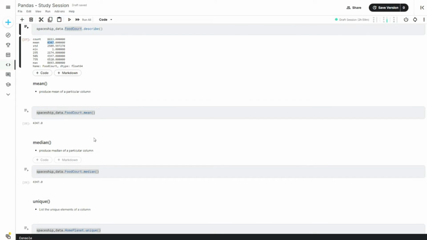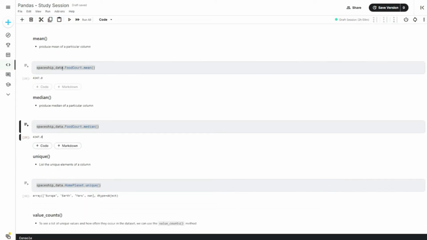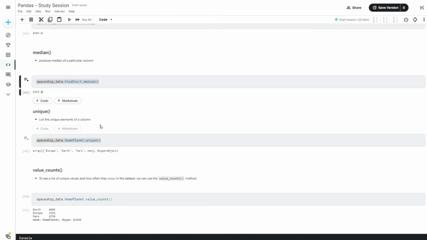The median function, as the name suggests, will produce the median of the values of that column. The mean and median of this particular column will produce the same result. The next is unique. As the name suggests, it will list the unique elements of a column. The home planet contains the unique elements: Europa, Earth, Mars and NaN.